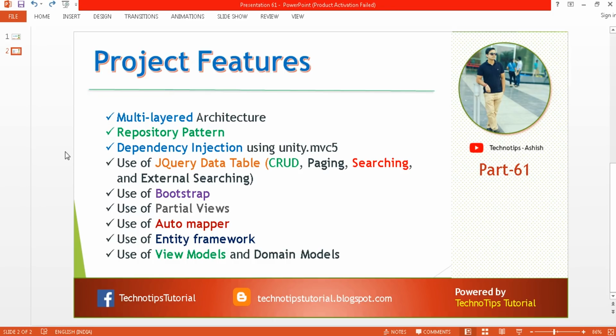I have implemented the same using MVC5. You can also use different plugins like StructureMap or Ninject maybe. The fourth one is the jQuery DataTable that includes CRUD operation, paging, searching and external searching. I have also used Bootstrap for my user interface design. Then I have used the partial view for rendering my sidebar menu, as well as for rendering dynamic data into my Bootstrap modal. Alright, and I also have implemented AutoMapper for object to object mapping.